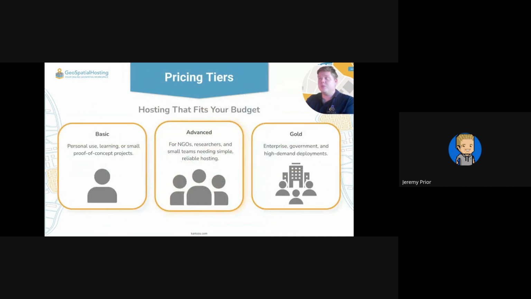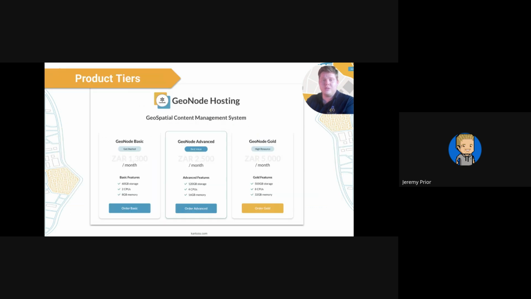So we have an overview of our pricing tiers. The basic tier is perfect for your personal use, learning, or small proof of concept projects. This includes single instance deployments, community level support, and an affordable monthly price. The advanced tier is ideal for NGOs, researchers, and small teams who need simple, reliable hosting. It offers quite a nice balanced cost to performance ratio. And finally, our top tier, or our most expensive tier, is the gold tier, and that's designed for enterprise, government, and high demand deployments. This tier provides full stack support for users requiring more resources.